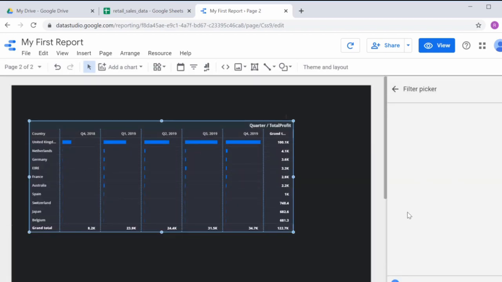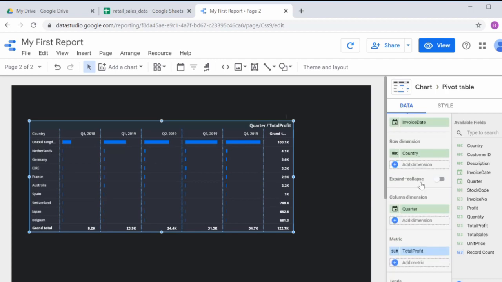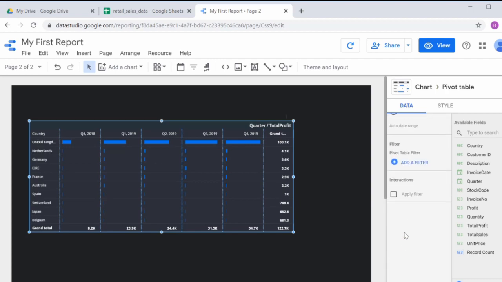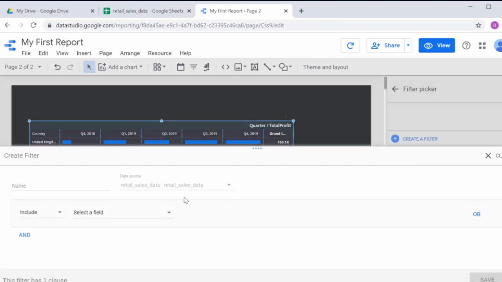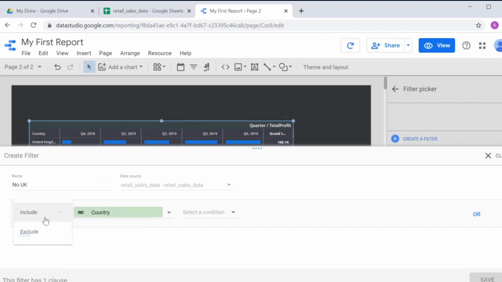Just so you see that again, when you click this table, at the bottom, all the way down, you'll see a button that says add filter. So let's add a filter here. Let's call this filter no UK. Our data source is our initial table. Let's select a field here, which is going to be country. And we're going to exclude it if it contains United Kingdom.